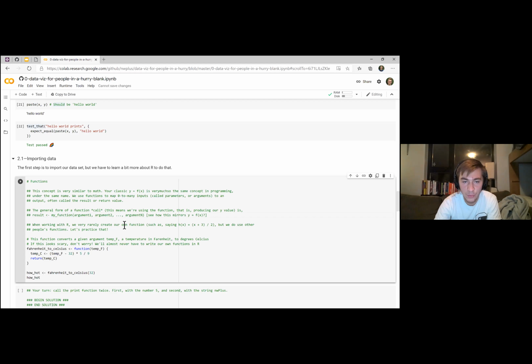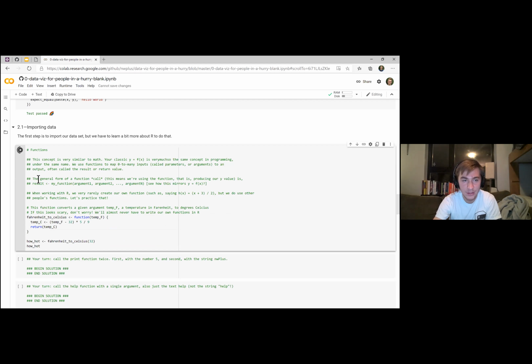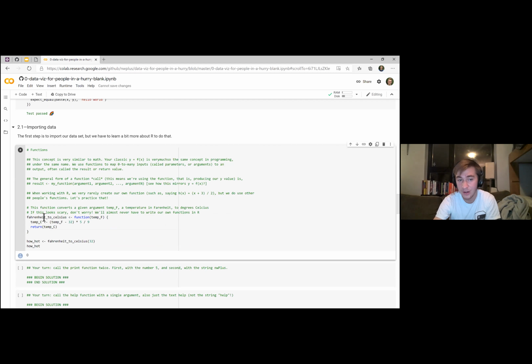When we're working with R, we rarely create our own function, so don't worry about that. You can do it, and I've given a little example down here, but it's very rarely done, so I wouldn't worry about it too much. So we can run this test cell. I've defined a function here called Fahrenheit to Celsius, and then I've made a variable called how hot and converted the value 32 from Fahrenheit to Celsius using the same syntax I went over above. And we can see it's 0, so that's 0 degrees Celsius.